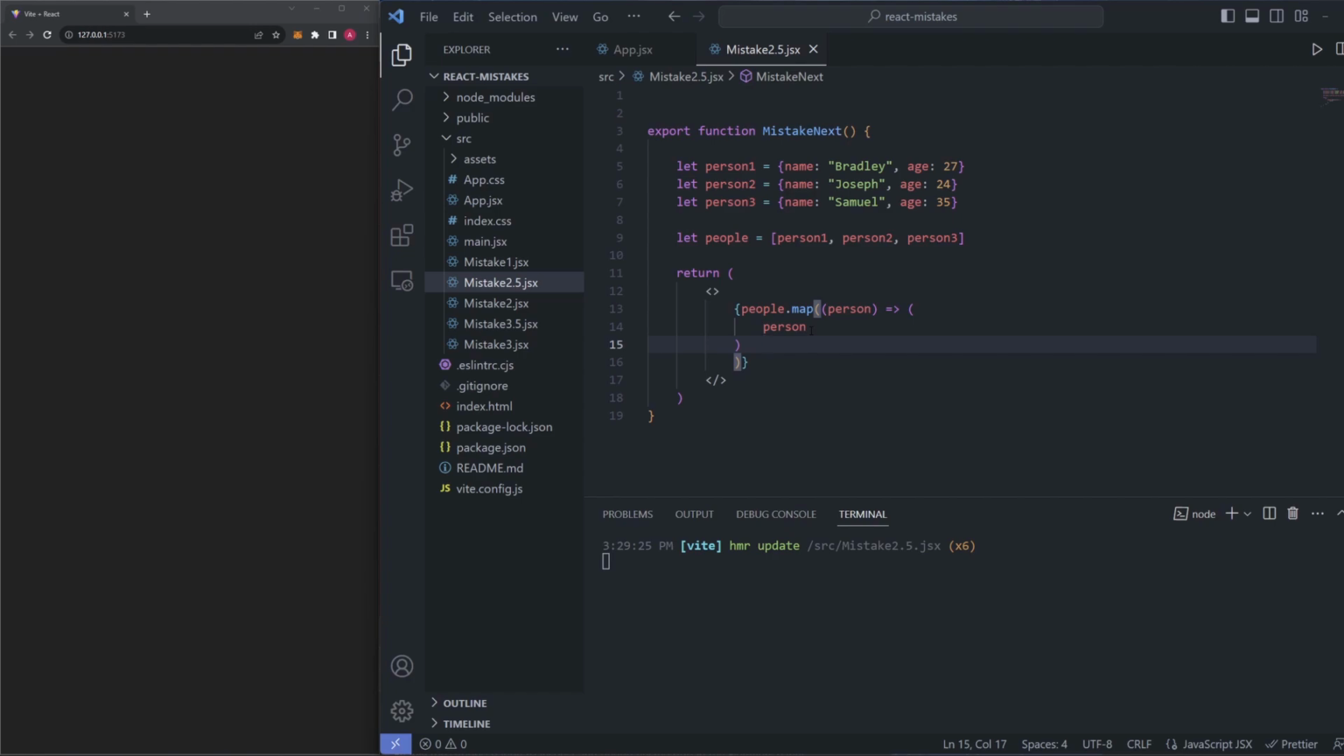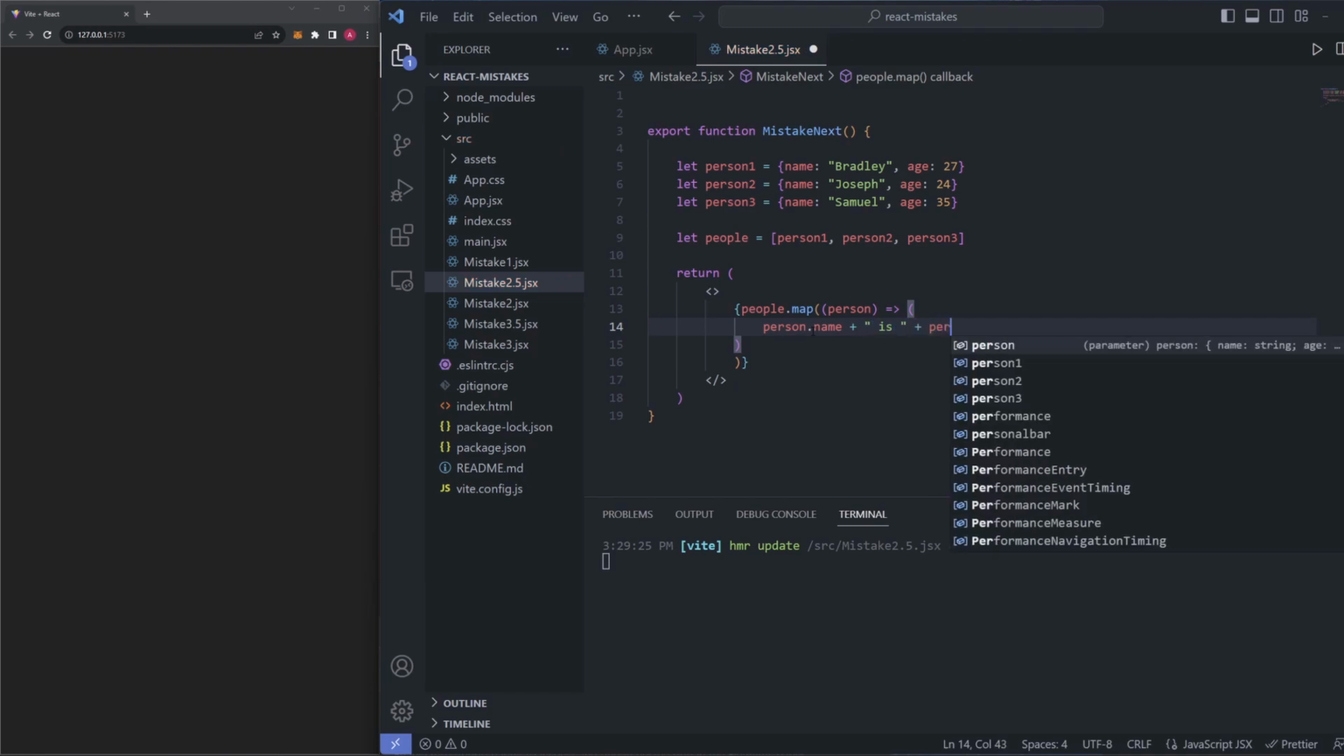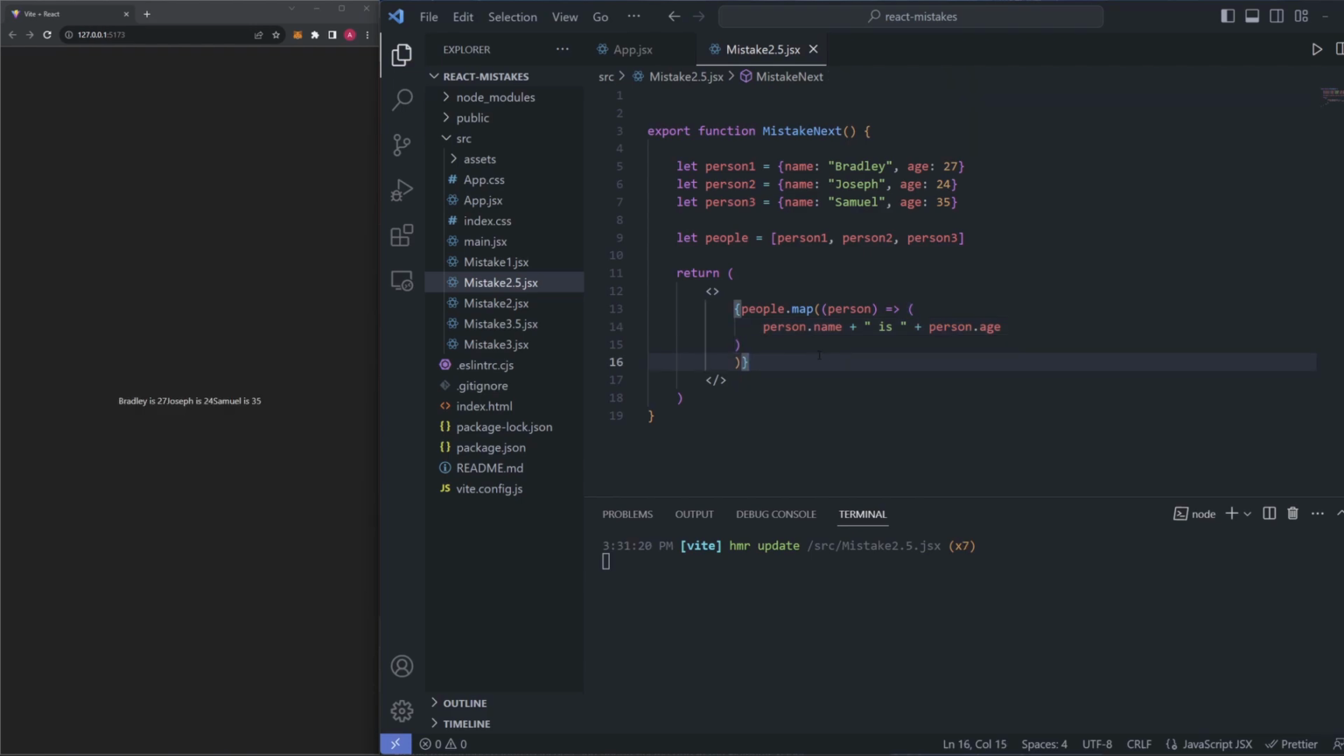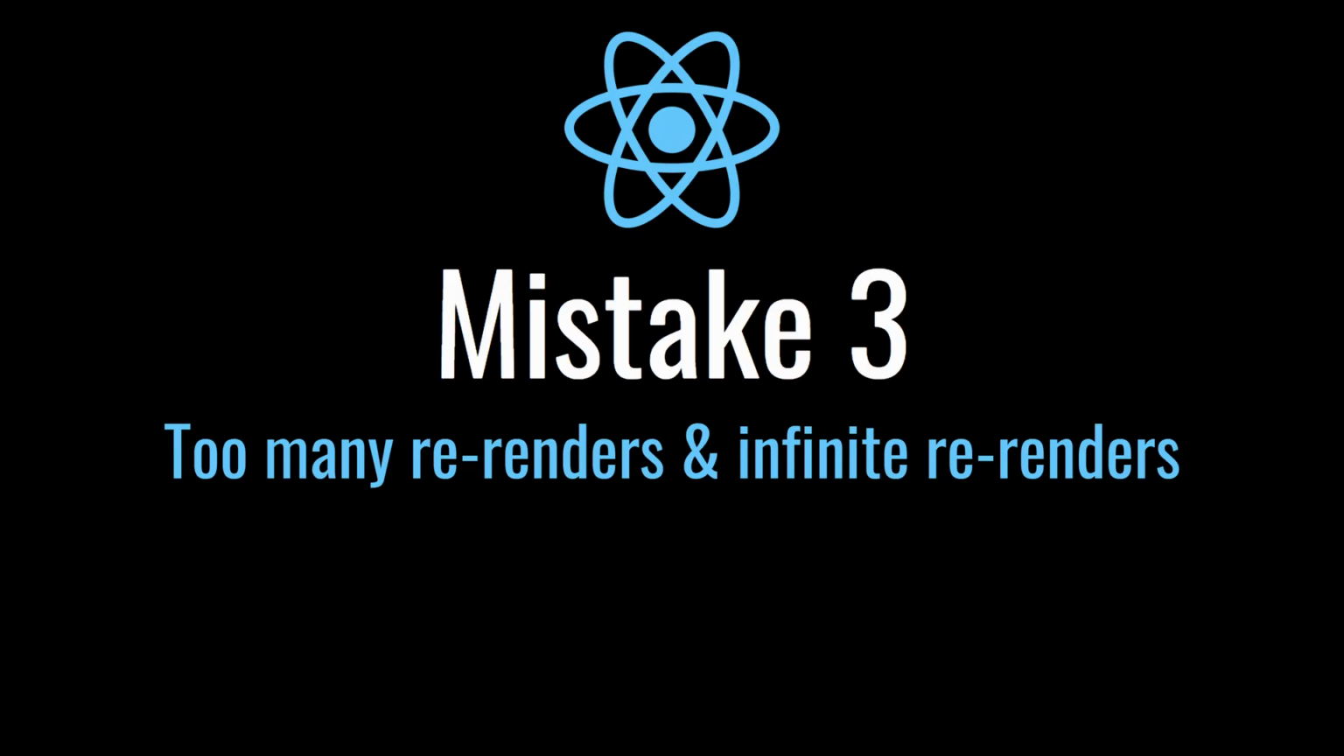So if I wanted to display people's name and then their age, I could do something like person.name is person.age like this. Not formatted very good, but it actually works now because we're accessing properties of an object instead of just the object itself, which React does not allow. Mistake number 3. Too many re-renders or infinite re-rendering.